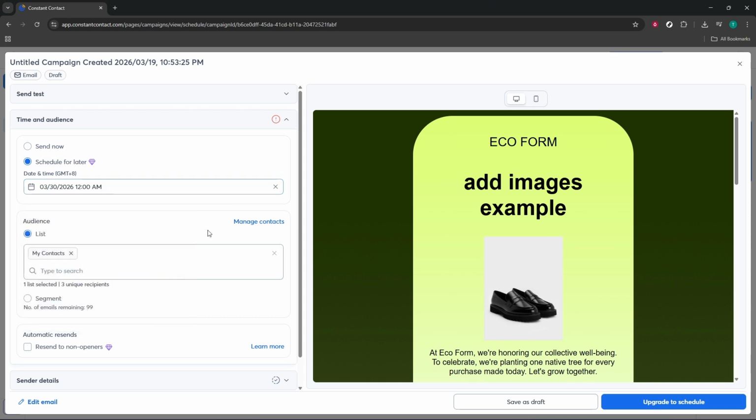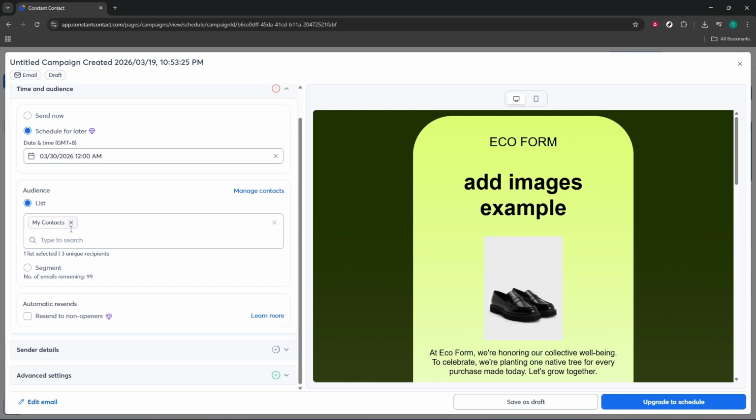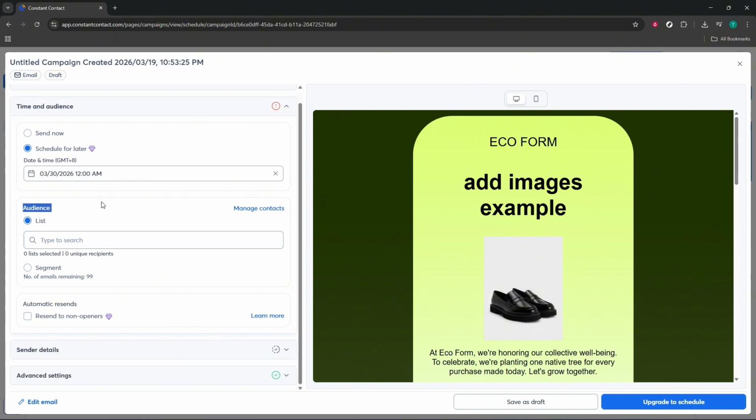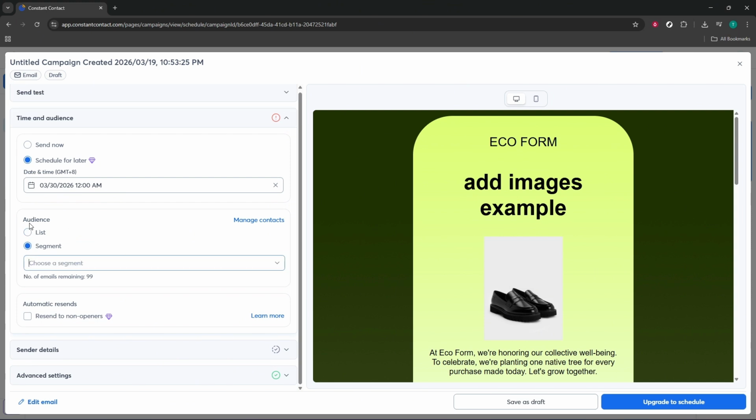If you need to plan ahead for a campaign or holiday reminder, pick a future date and a precise time to keep things consistent. Next, select your recipients. You can choose from your existing lists or segments depending on how you've organized your contacts. Pick the list that's right for this message to keep it relevant and targeted.